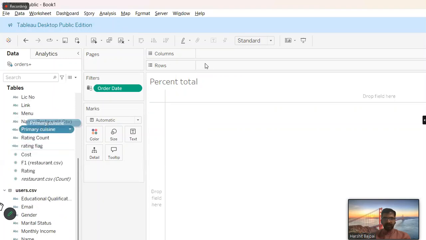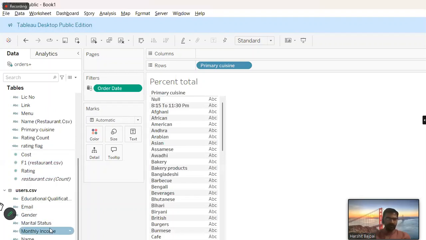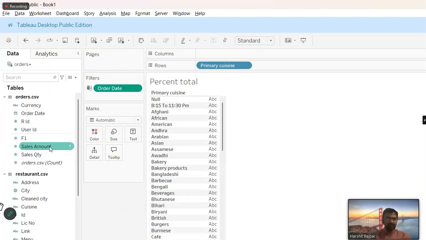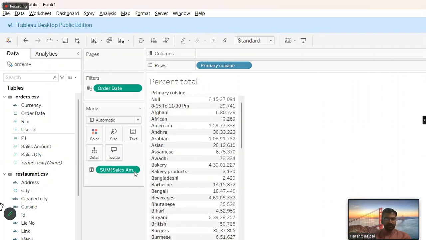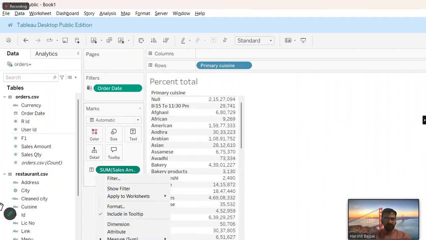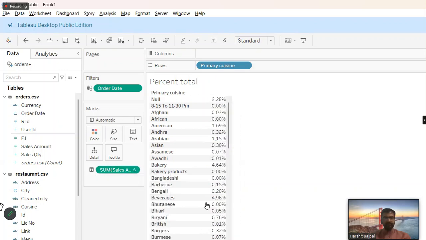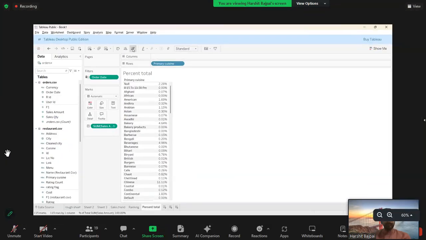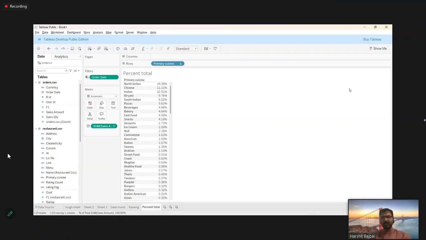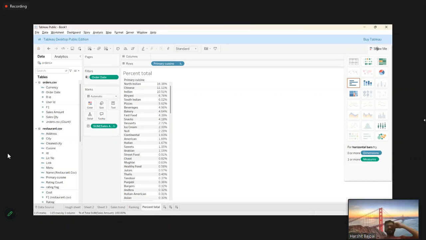Let me put primary cuisine here. Let me put sales amount here. Let me say quick table calculation, percent of total. Can you tell me what visualization is good? What all visualization should I try? How should I showcase this?